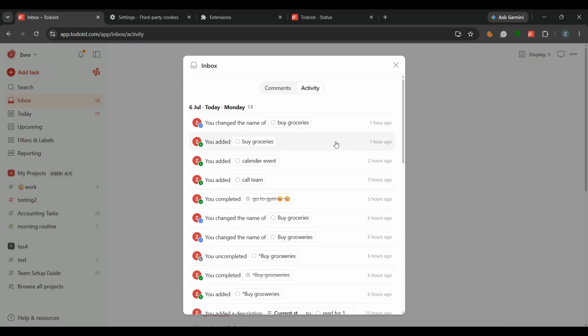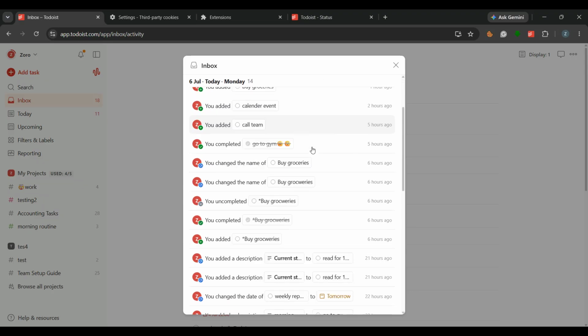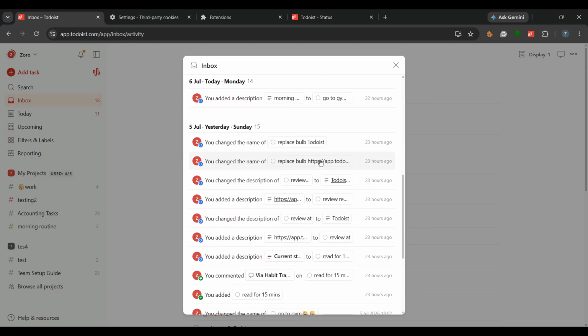Once you click it, Todoist will show you all the activity that has been conducted on the inbox, including recent changes and updates. This makes it easy to review what happened and when it happened without having to dig through every task manually. And that's it. In just a few clicks, you can view the activity on Inbox in Todoist and stay on top of every update.